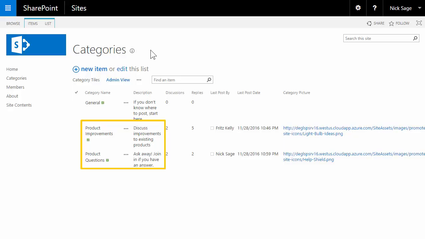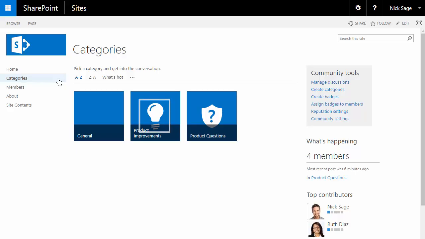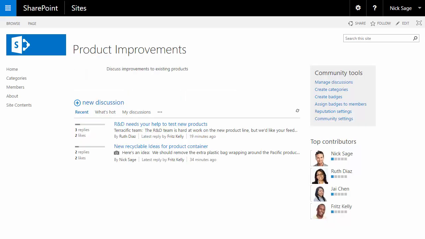Here, I've created a couple of categories, and let's view the Categories page on an active community. There's the image I linked to in the category, and hovering over the title reveals the descriptions along with the summary of discussions and replies for each category. Clicking on the category shows just those discussions in the category.